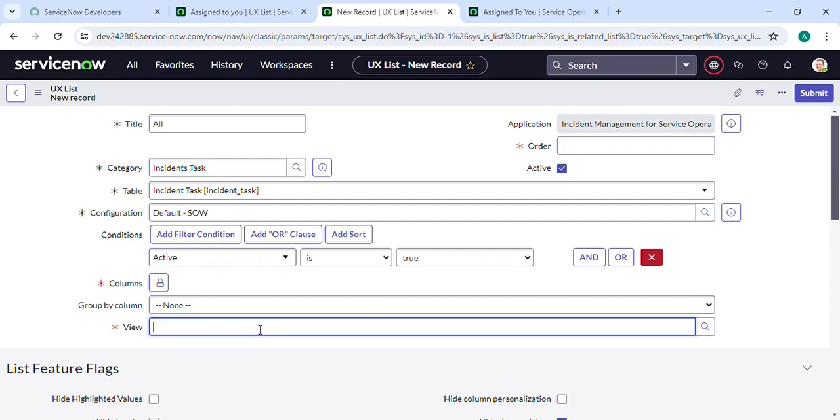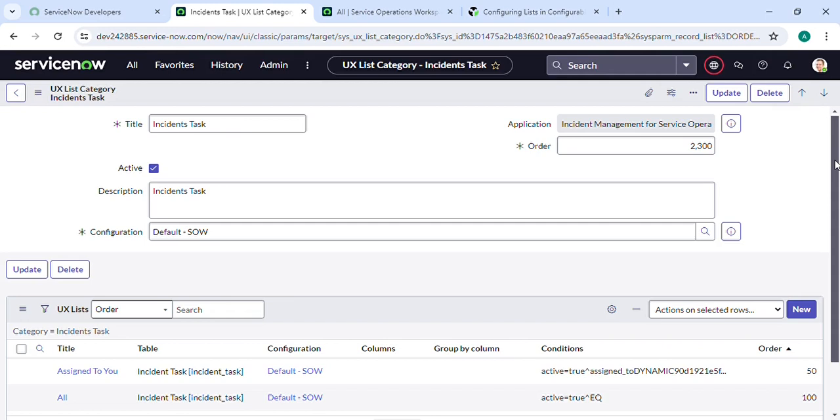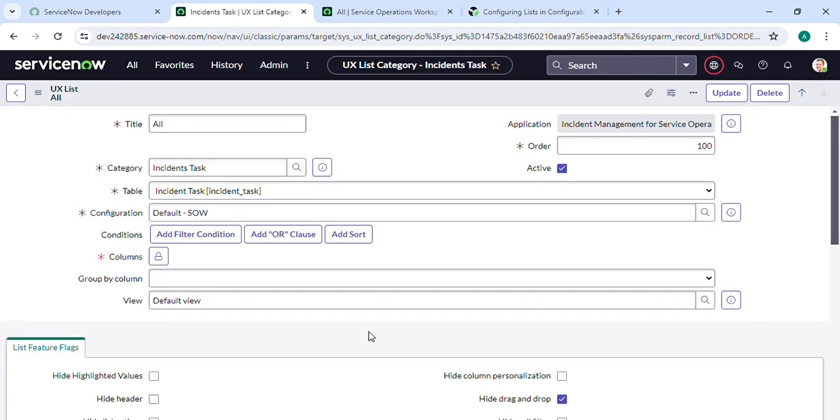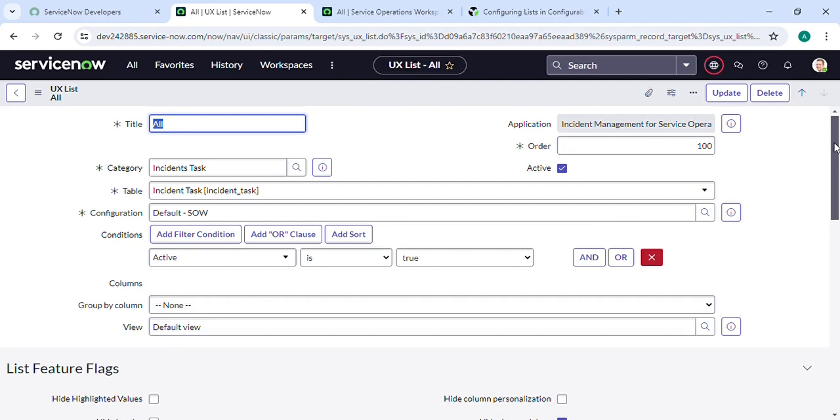Once we saved that new menu item, you can see that it will appear as a second row under UX list for the incident task category, right? So two menu items we have created till now, and if we refresh the workspace again, we should be able to see these two menu items under incident task. I just opened the record for your reference and a better understanding.